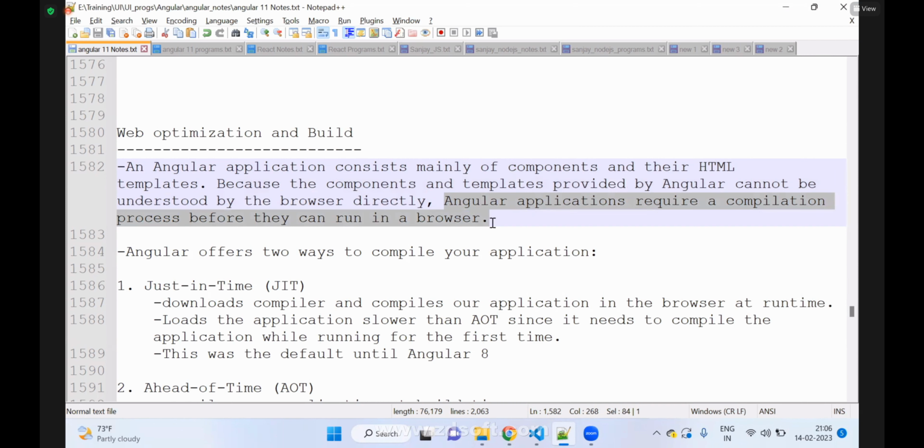So somehow Angular code is compiled, and the result of that compilation will be browser-understandable code. That code can be understood by the browser, isn't it? Yes.